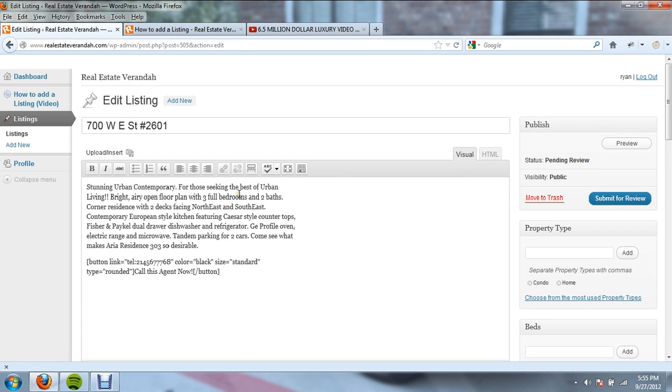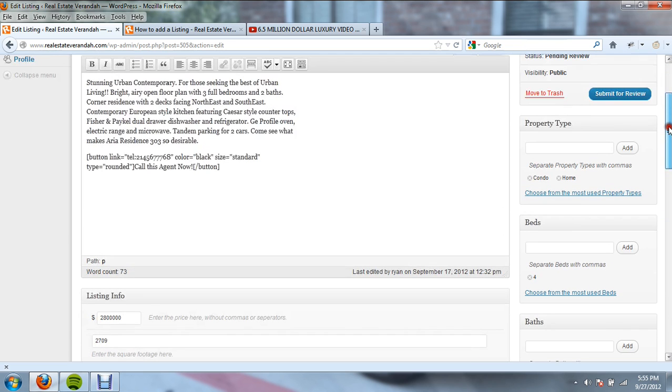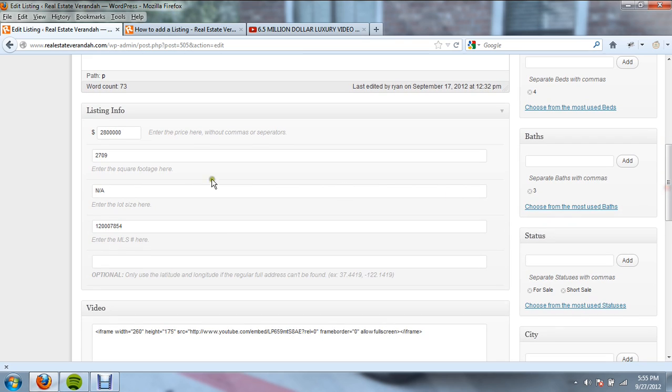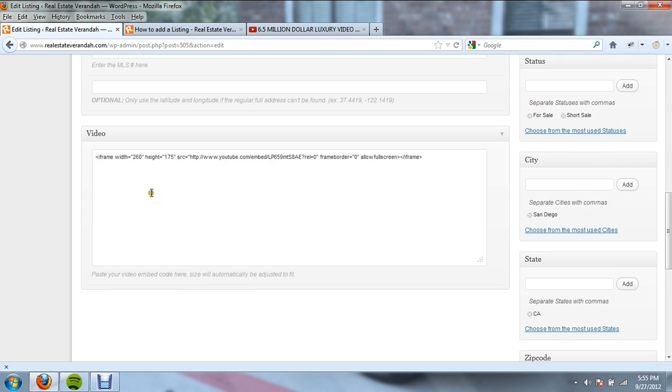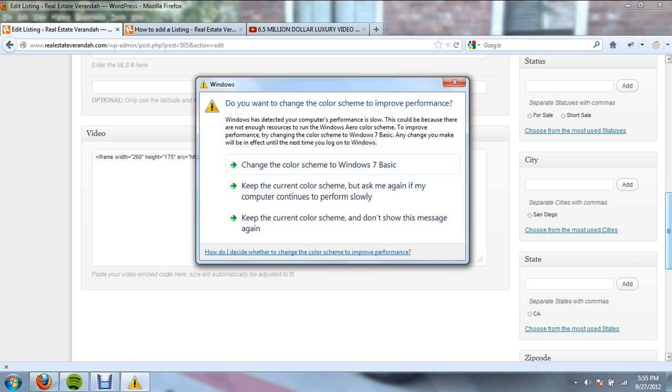And here you can see how a listing is being set up. So first of all, the address goes here in the top. Then there is property information here. There is a Call This Agent Now button, which I will show you later how to add to the listing. There's the listing information such as the price, square footage, the lot size, MLS number, the video, embed code of YouTube is embedded there.